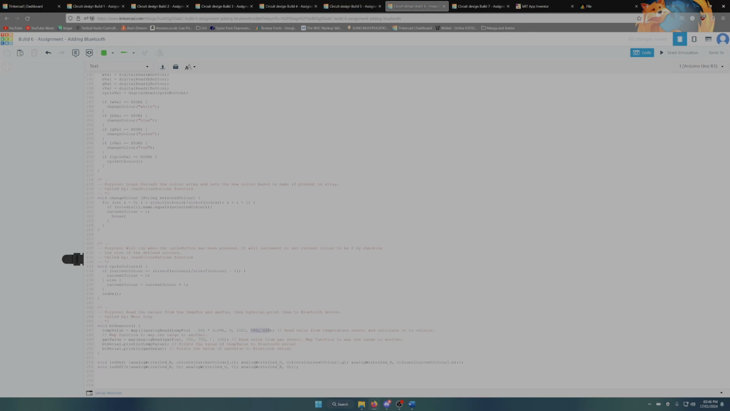For the gas, that's also been changed, so we changed it from 0 to 100 to make it a bit easier to read and then compare against. Then we use BT serial, which will print those values to the Bluetooth serial.